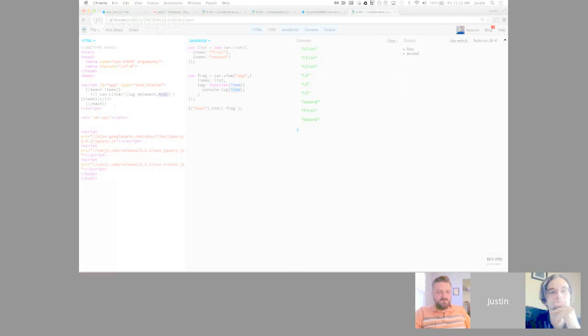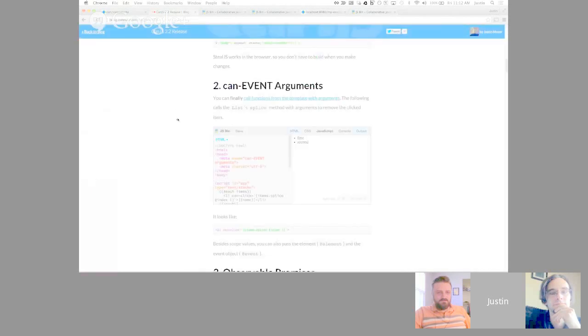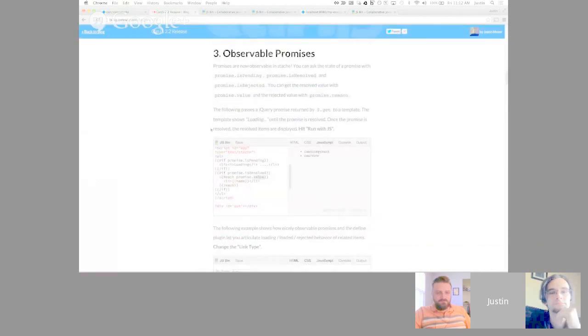So that's can event, taking arguments, very nice. The next thing is observable promises. We now allow you, if you pass an A+ promise to the template, even if the promise implementation doesn't have isPending, isResolved, or value properties, we mask those and provide a facade that allows you to ask if the promise is pending or resolved.